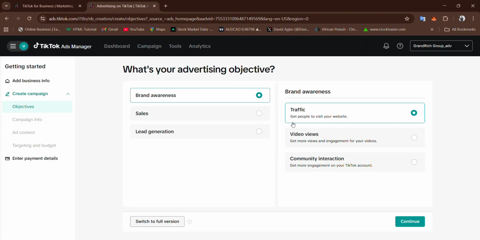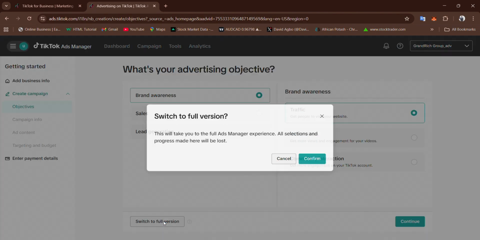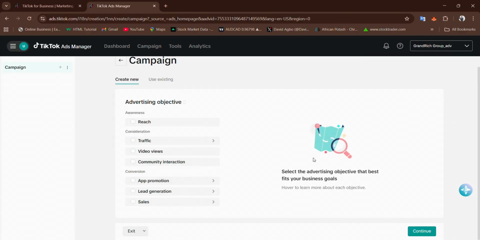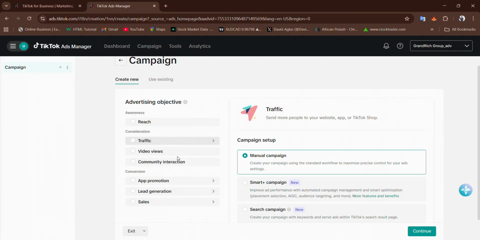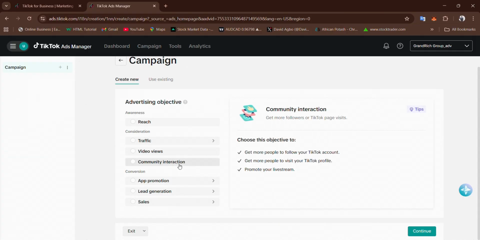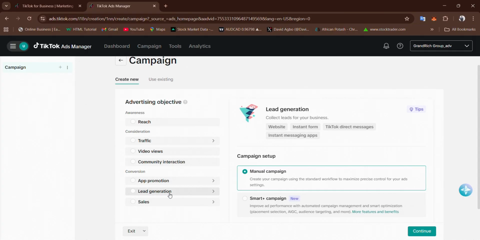So you see that we have about three campaign objectives here. So we have the brand awareness, the sales, and the lead generation. But then come down to the bottom here, you can see where it says switch to full version. So click on it and switch to full version so that we can have access to more targeting objectives. So click on it, confirm. Once it has opened, you can see that we have different campaign objectives here. So we have the reach for awareness, we have traffic, video, community interaction, app promotion, lead generation, and sales.